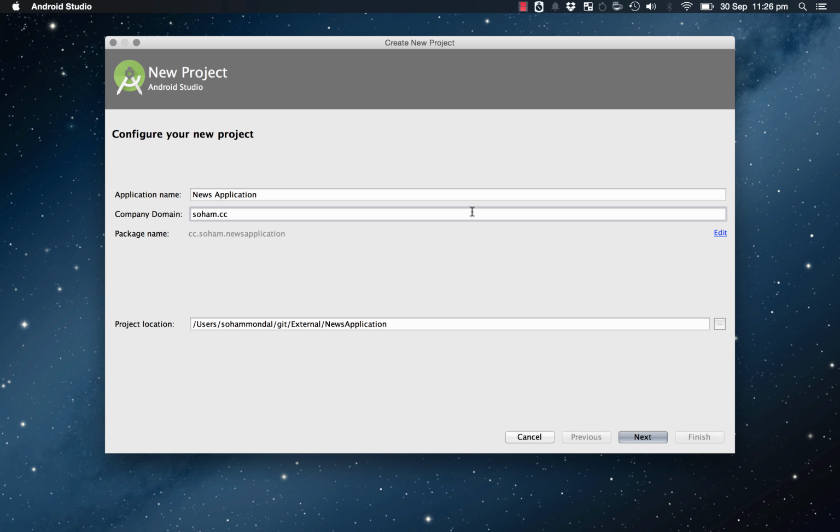You can also edit the package name of your application. Remember, the package name is very important. You should have a unique package name because no two applications on the Play Store can have the same package name. So make sure that's unique and it defines your brand. Once you're done with that, click on Next.